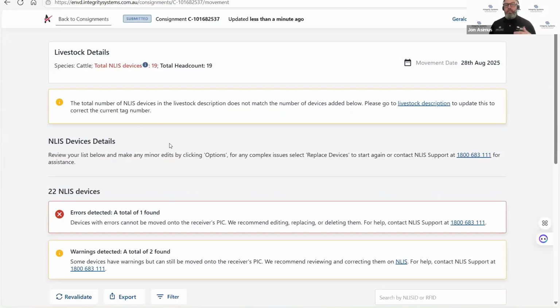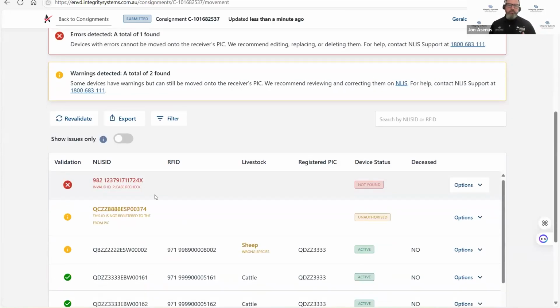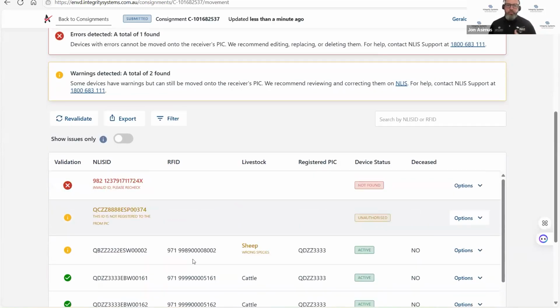The first one is just indicating that the number of devices that you've added is greater than the number of head that you put in the eNVD. So you might have made a quick mistake, or you might need to update the livestock details to make them reconcile nicely. As we scroll down, any errors or warnings will be presented to you as well. So if you get a bad read off an ID, or you've included an ID in that session that NLIS doesn't recognize, it'll call it out as not found.